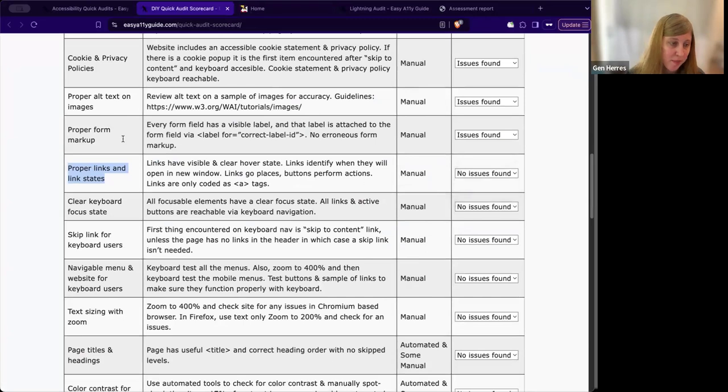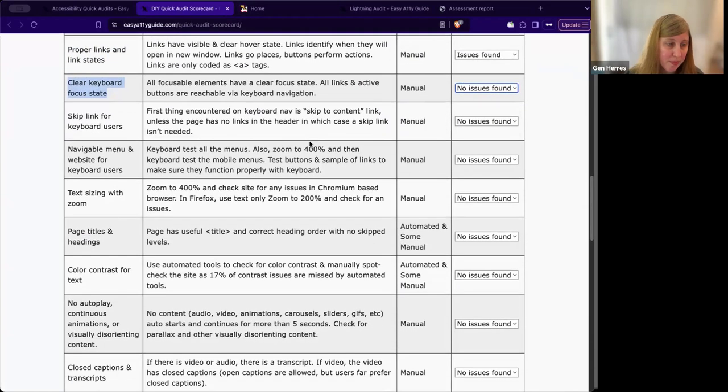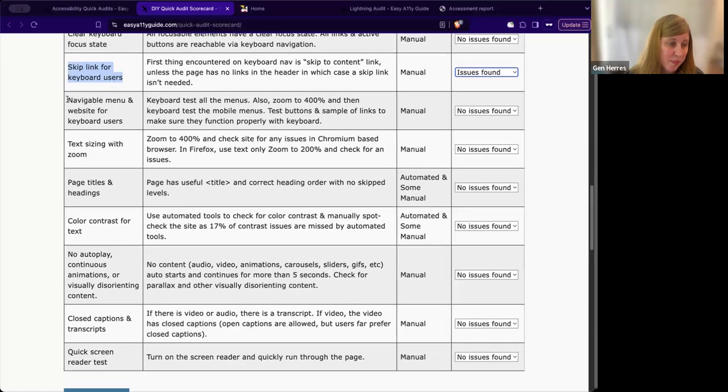So we have issues here. Keyboard focus state. We had already looked at that in the lightning audit, and we're going to say that one's fine. Skip link for keyboard users. We already looked at that in the quick audit, and that has issues. Navigable menu. Again, we looked at that, and issues.